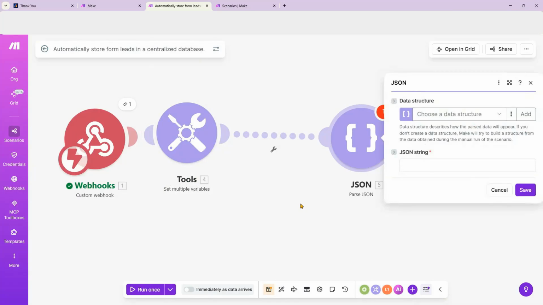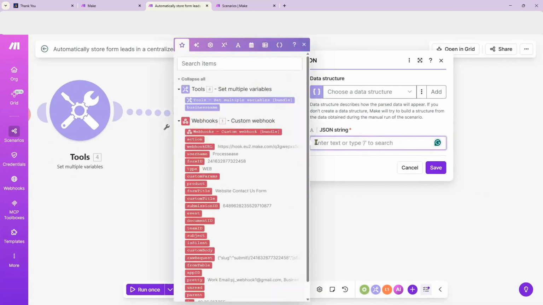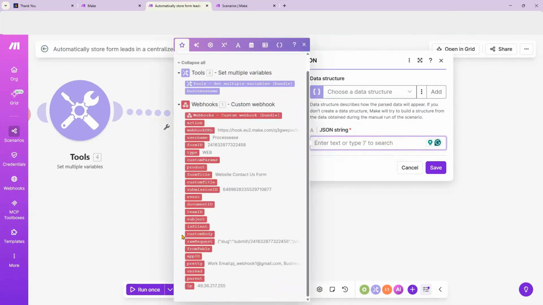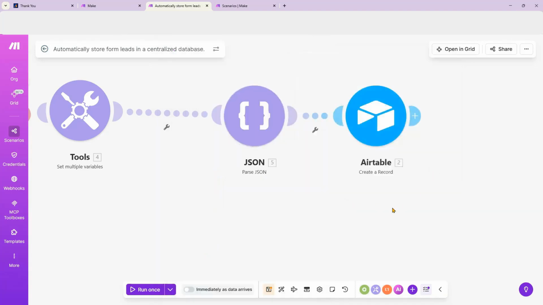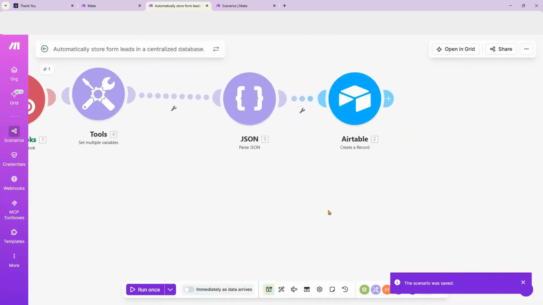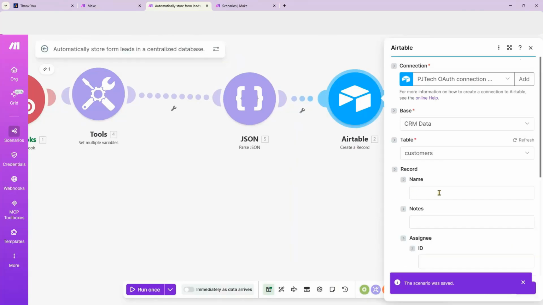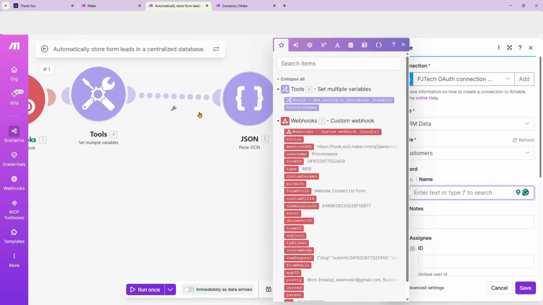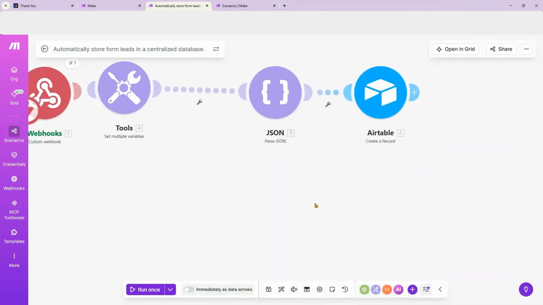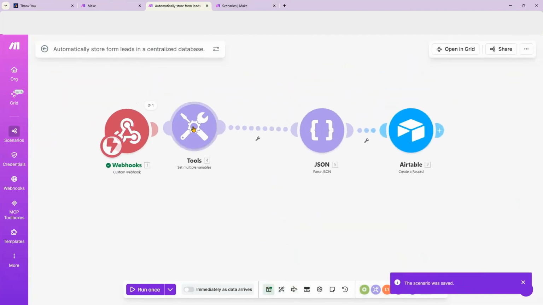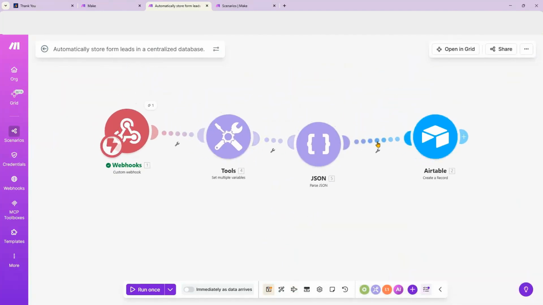Click parse JSON. Okay. Now what are we going to map here? We are going to map the raw request. So this will map that entire string here. Save it. Now if I click here and click here, okay, I see this data, but I don't see JSON still, right? Because it's not parsed yet. So we'll just save it for now. Okay. For now, I will unlink it.